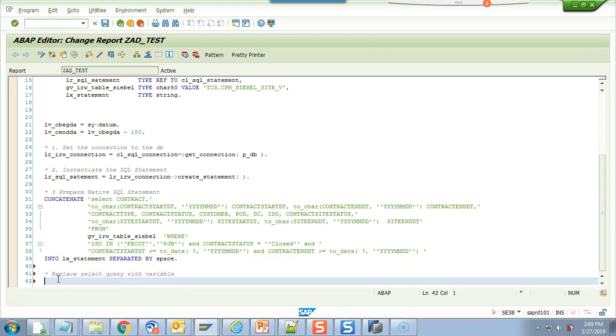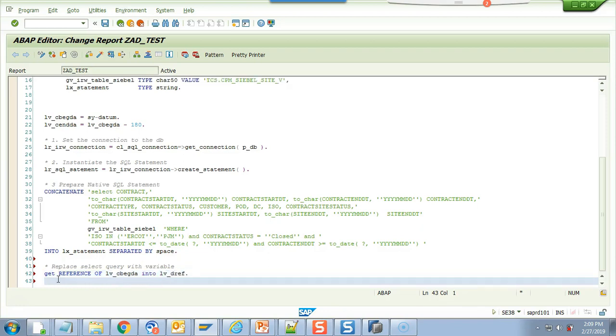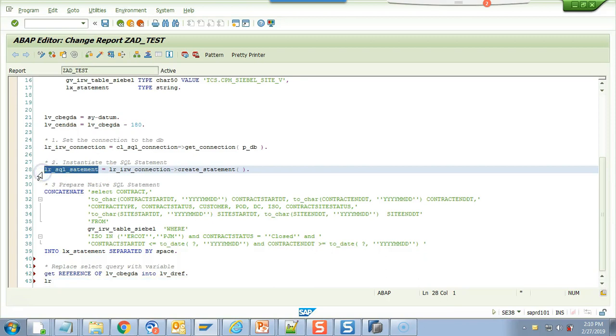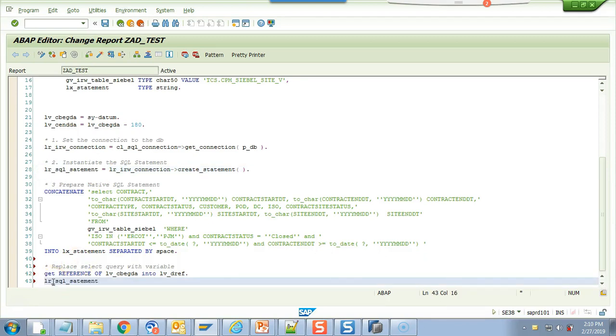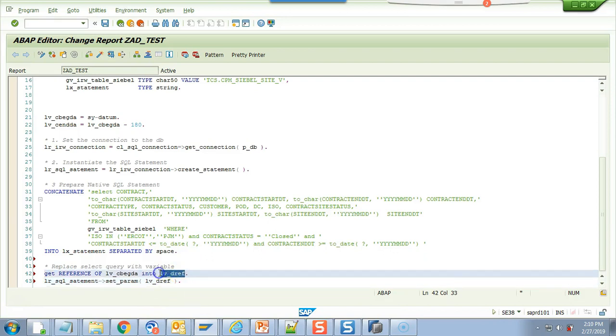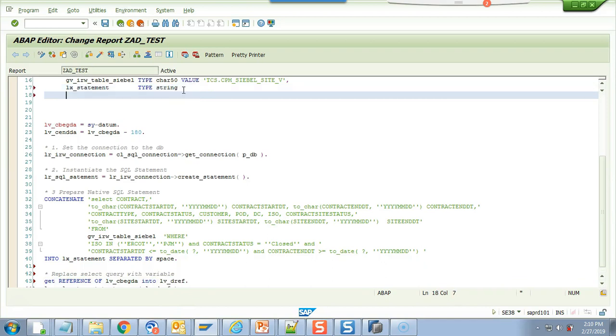So what I'll do, get reference of LVC_begda into LV_dref, and I'll use LR_sql_statement. I'll set the parameters, set_param. I want to use the first one, and then I want to use the parameter LV_dref. Till now I have not defined dref, so let me define dref. I'll put it at the bottom. It should be type.